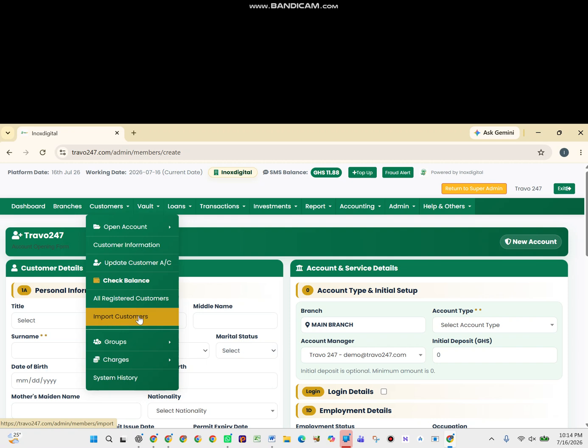You can import customers. So for those of you who already have a ton of customers, like 500,000 or 2,000, you don't need to enter them one by one into the system. You can just put them in an Excel file, and then import them over here.